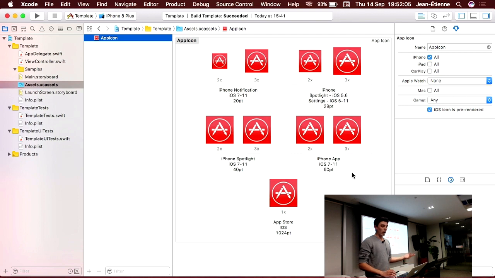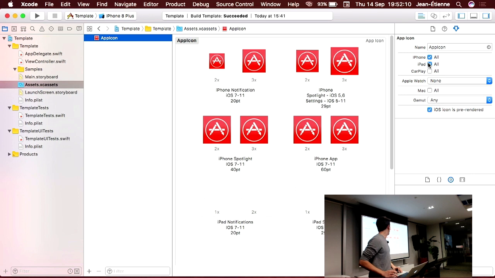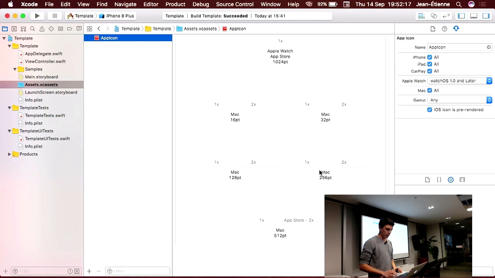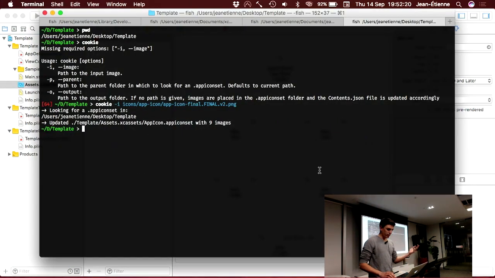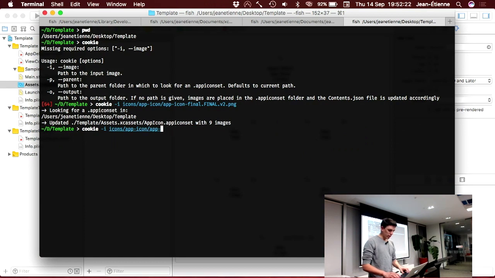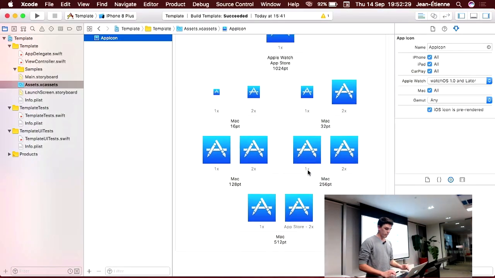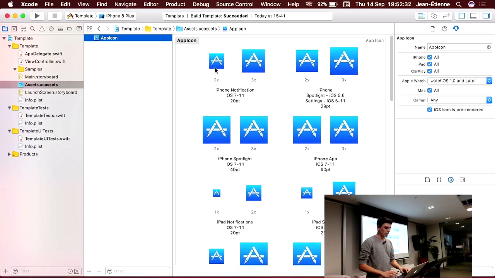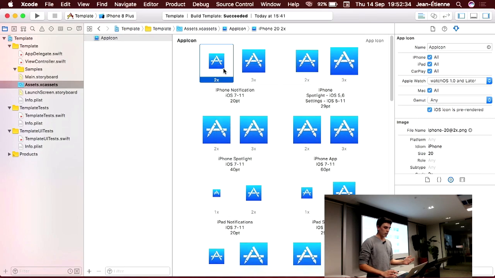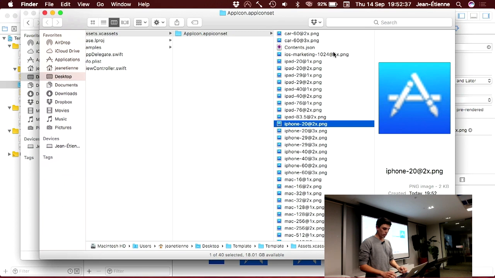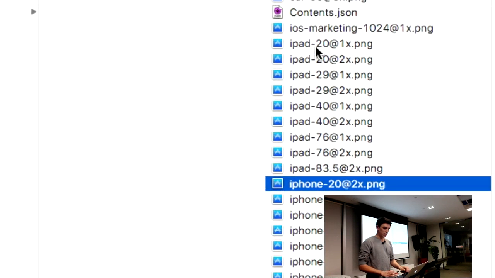And now let's imagine that some business people come and say, oh, we need to support iPad, and also CarPlay, and Apple Watch, and the Mac. So you have heaps more. And then they come up with a new icon, blue final this time. And yeah, it just does it for you, all the sizes that you need. And the naming convention is based on the JSON, so it's all names that make sense.